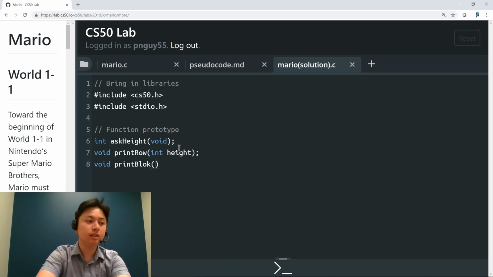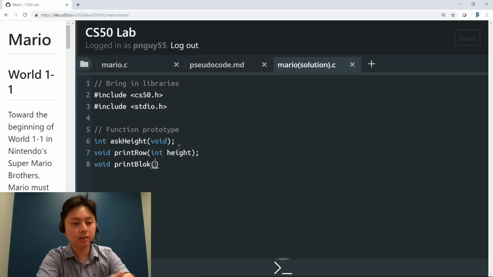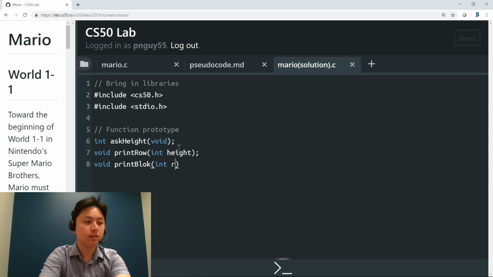And for this, to print the blocks within the row, we're going to need to know the length of the row. So let's do int row length. That's going to be a number that shows us the length of the row. And then we're going to have to tell it which row we're on so that it knows how many blocks to print. So we're going to do int row number. So these are things we're going to have to feed it for print block to work.